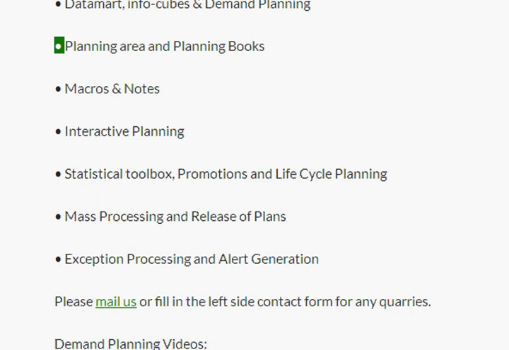This is the final phase of your forecast planning, where we have done the forecasting, and next is releasing the forecast that has been created from DP to SNP, or you can also release a forecast from DP to ECC. And the last part is processing of alert generation.